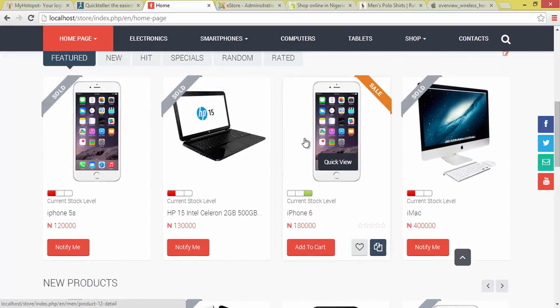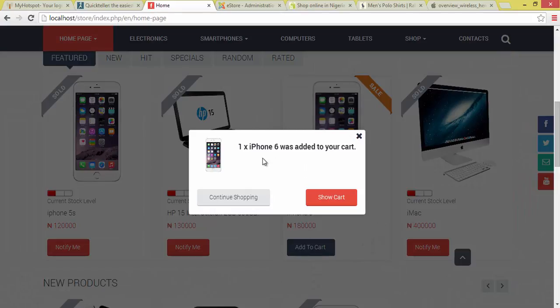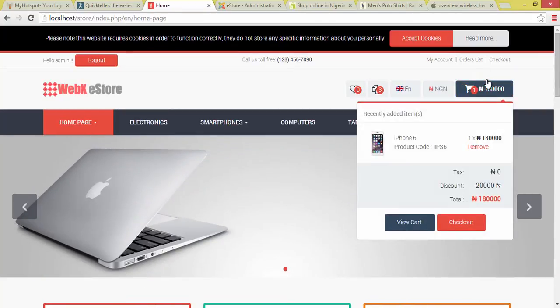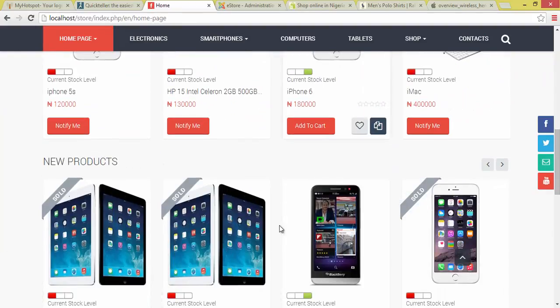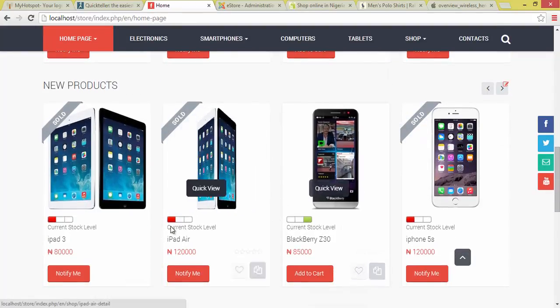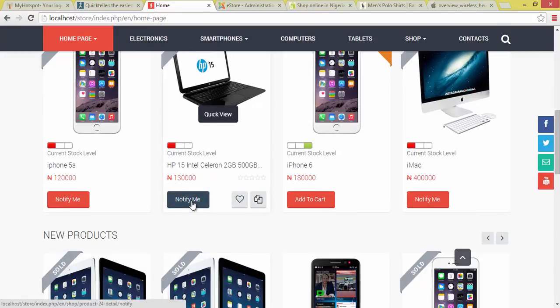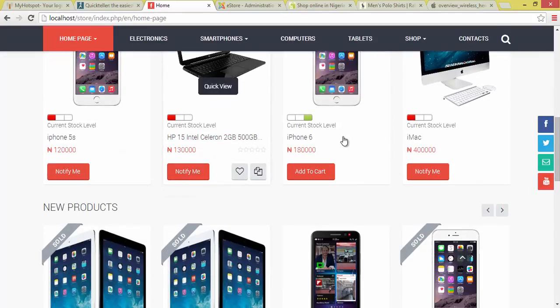Beside each item, you have an add to cart button. Clicking on add to cart is going to bring out a modal pop-up showing that you've added this item to your cart, and the user can continue shopping by clicking continue shopping. And then when you go up, you view your cart, you see that one product was added, 180,000 naira. Continue shopping. When you see something else, let's say this HP laptop, you can add to cart.